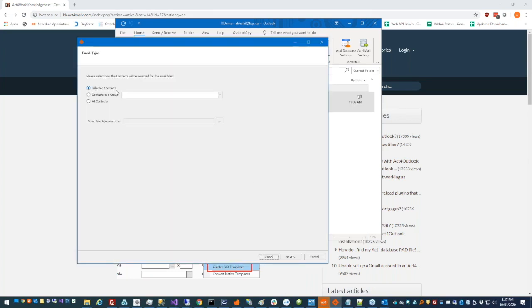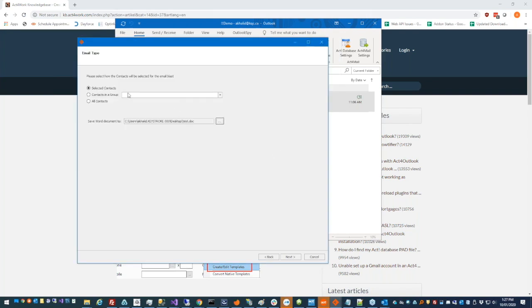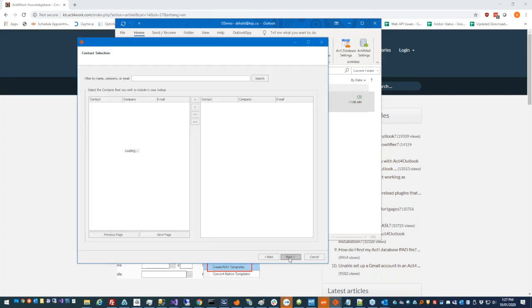So now you can select either specific contacts that you want to send to, or you click on contacts in a group and select the group in the database that has your contacts, or you can send it to all contacts. I'll just select contact manually. At the bottom is where the Word file will be saved to. So I will just browse to the desktop and overwrite this test file. Okay, and just hit next.